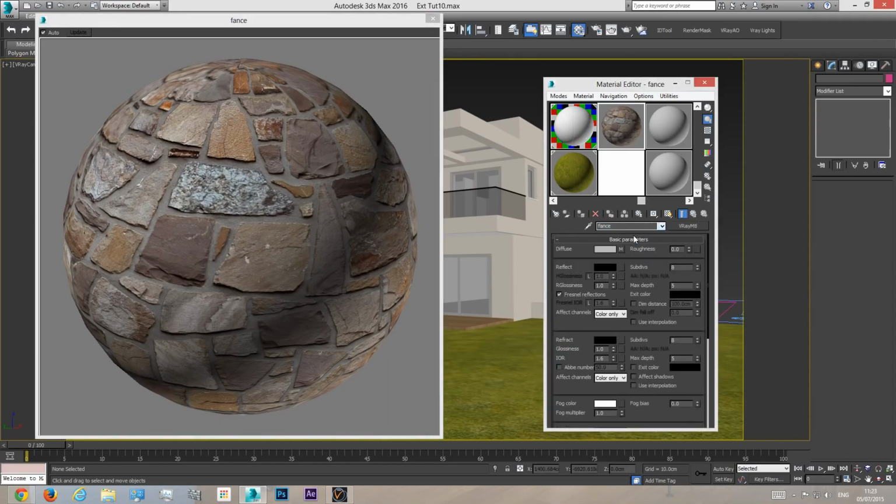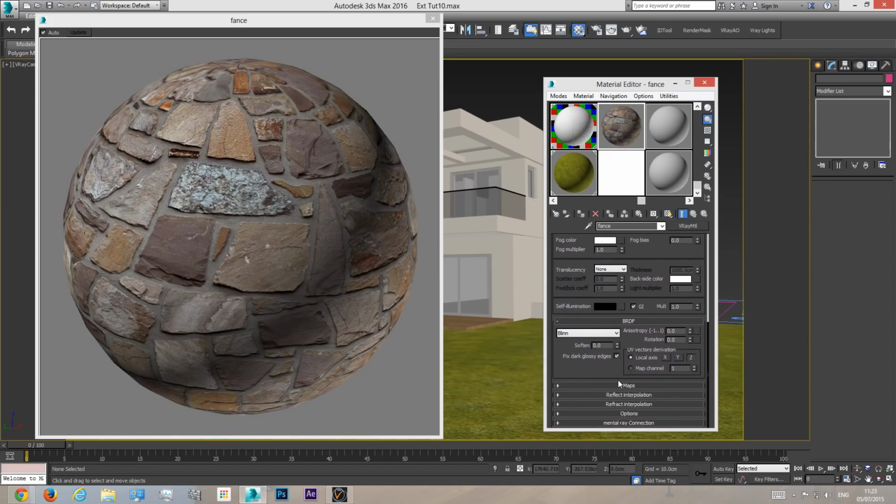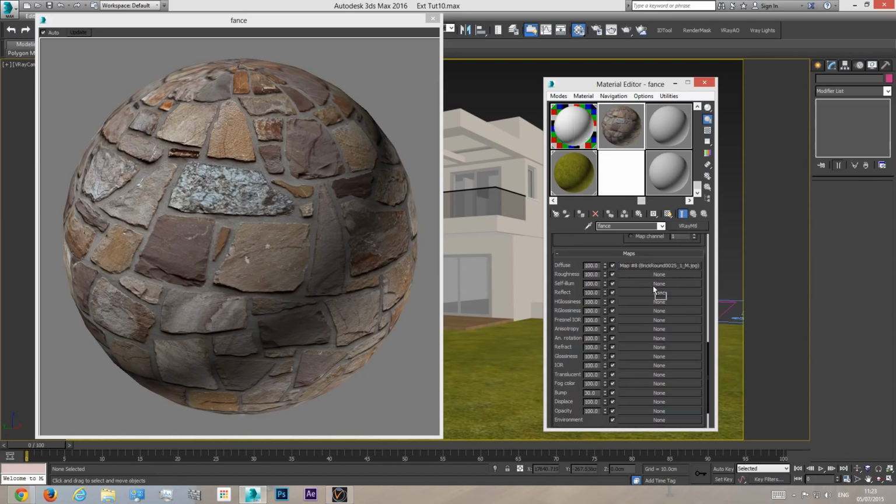I want to add a bump to it so it doesn't look so painted on. I just need to add a little bumpiness to the image, so I'm going to go to maps and copy this map to the bump slot. Copy.